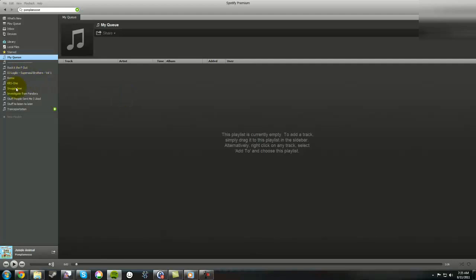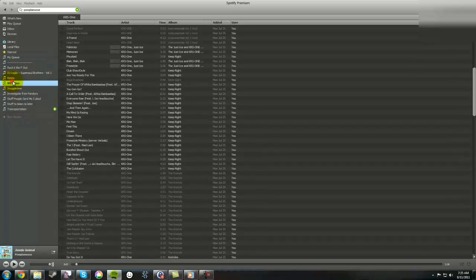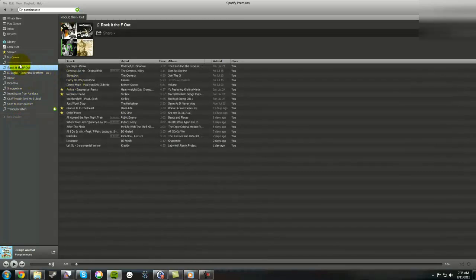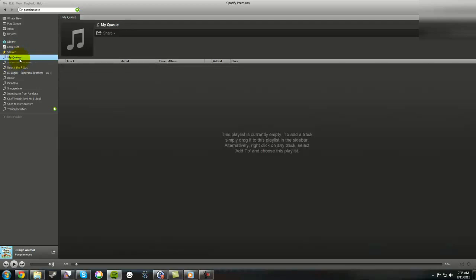It's conceptually different from these other playlists I have below, such as one for trance music, one for KRS-One, one for Rockin' It the F Out. These are playlists that I intend to keep indefinitely. I might add or remove tracks from them over time, but they're meant to stay. And I also sync up some of them with my mobile device because I'm a Spotify Premium member. Now, My Queue is supposed to be temporary.